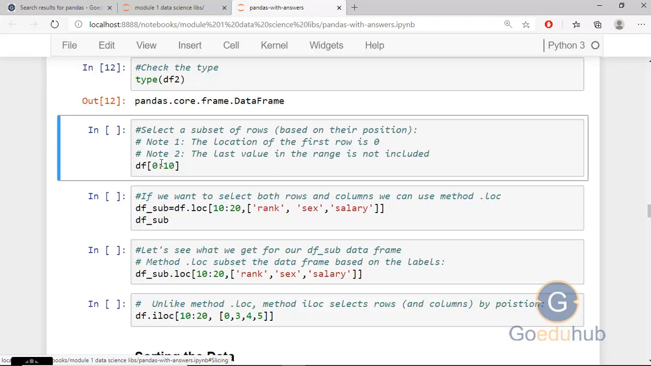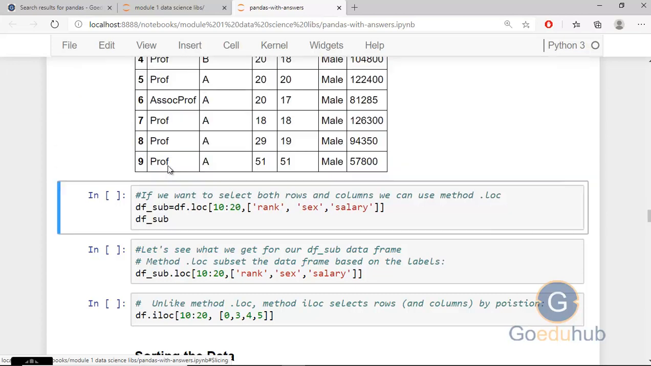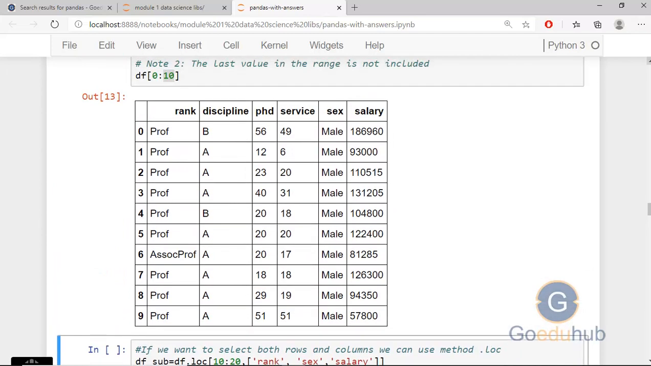The first value tells the location of the start row, and after the colon it tells the last value in the range, which is not included. 0 is included, 10 is not included. So basically it will give you the rows that start from 0 and go till 9. You can see the output. So here we are getting the first 10 rows. Similarly we can write df[10:20], then we will get the next 10 records. So now we can access a particular column and particular rows.